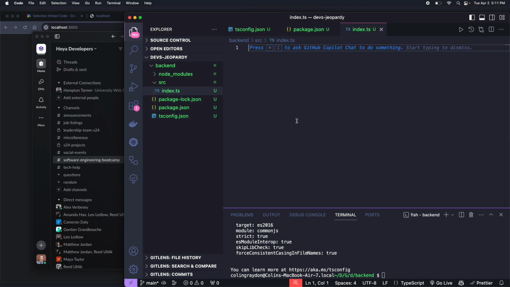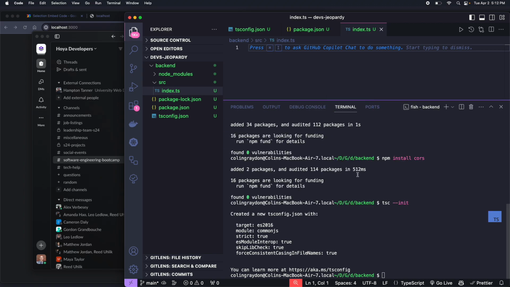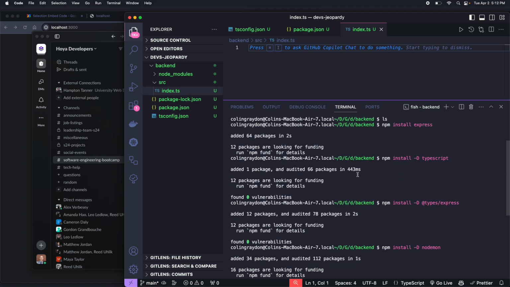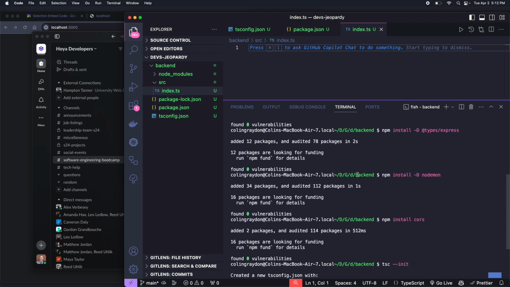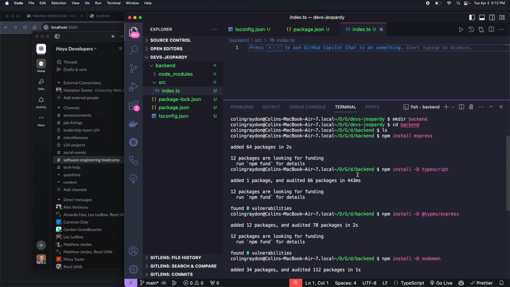So anyway, let's set up this index.ts file. Wait, could you run back the commands real quick? Of course. So Leo, we're installing Express, Cors, Nodemon, and all of the types. Wait, scroll to the Express.